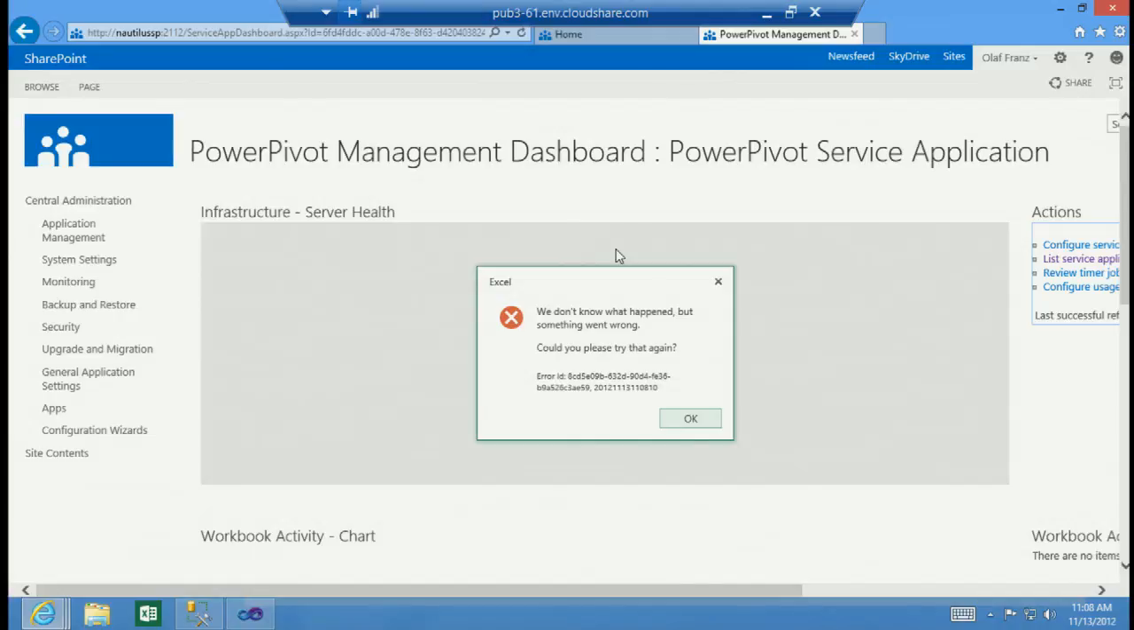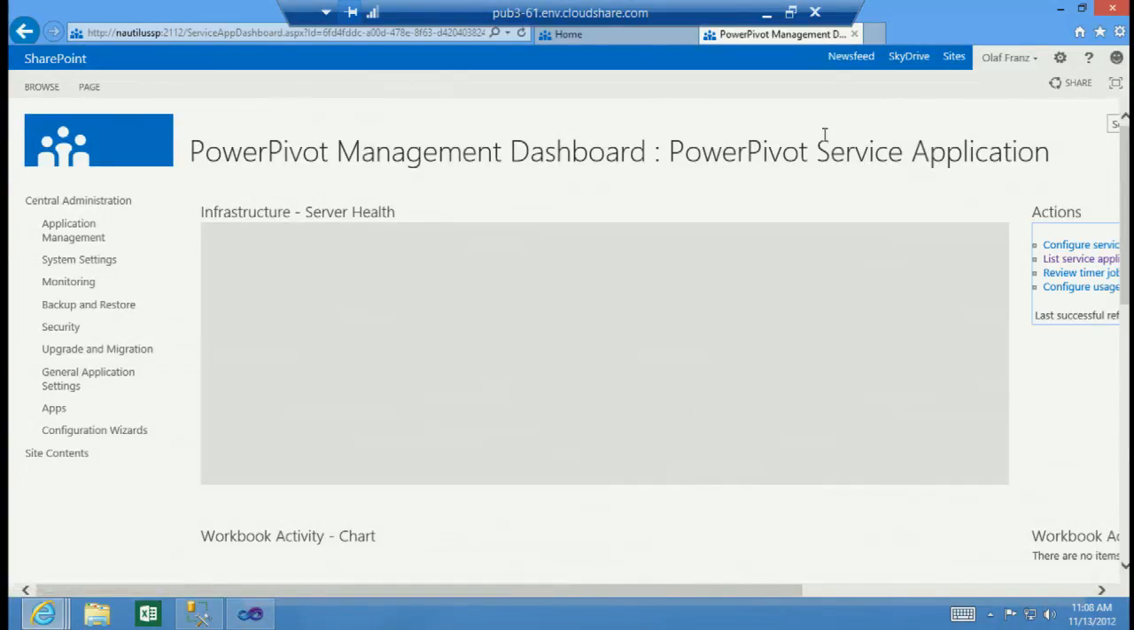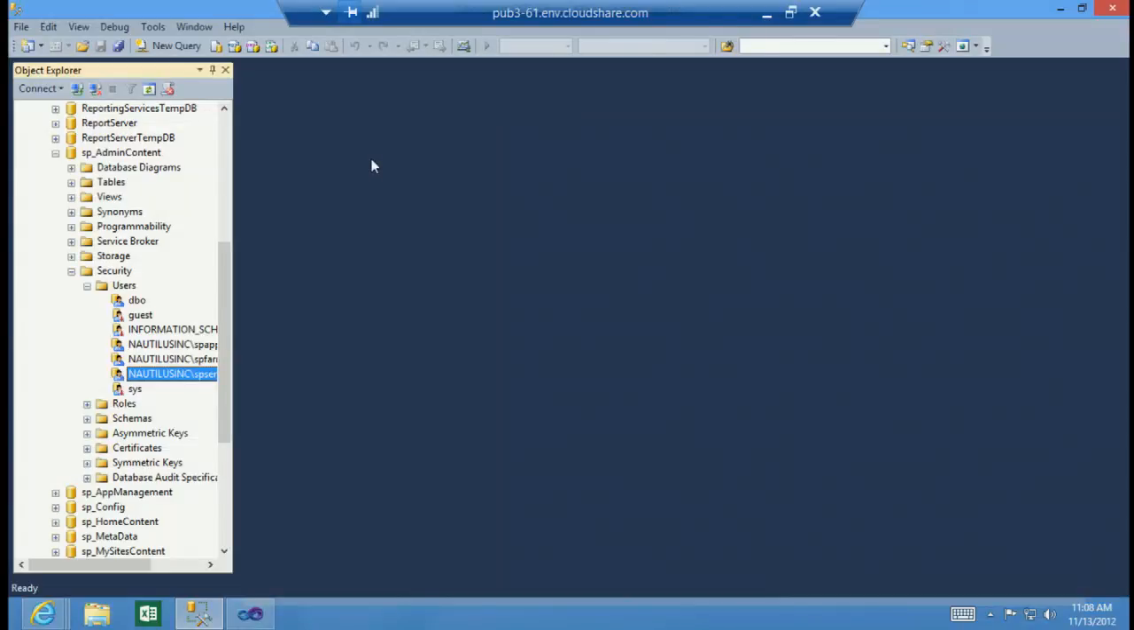All right, oops. We got an error. We don't know what happened, something went wrong. Could you please try that again? Okay, can anybody guess what would happen if I tried again? The problem here is that the configuration tool, and this kind of answers your question, is one of the pitfalls. It doesn't really work.